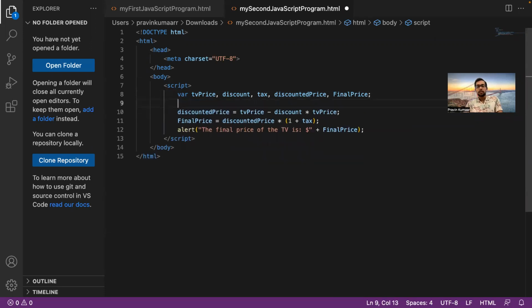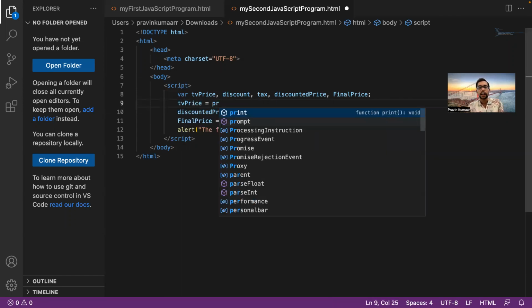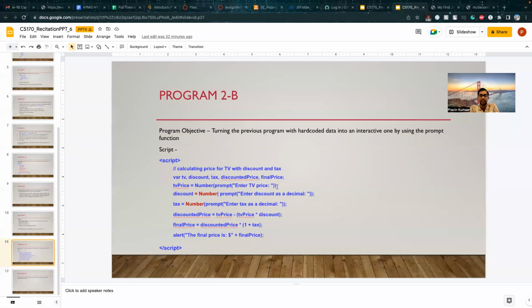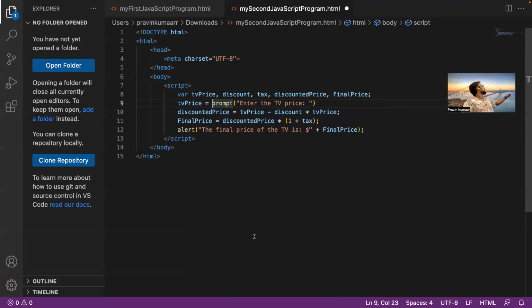Now, to get the input, you'd want to get your TV price as an input. We'll do TV price equal to prompt. What you put in the prompt is what is displayed: Enter the TV price. This is what is displayed in the box that you just saw, the same one, the coordinate thing. And it just reads in whatever it's getting here as its input. But when it reads something like this, when you're given an input, it's going to think it's a string, because you're giving it a string. I'll show you what I mean.